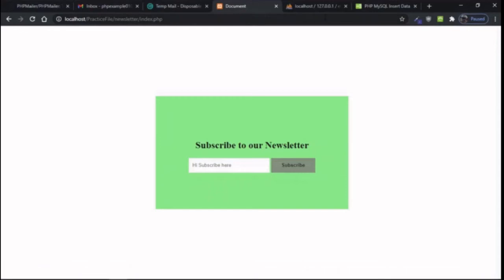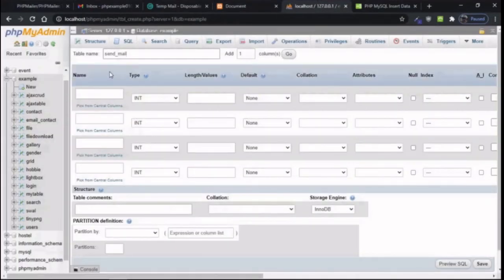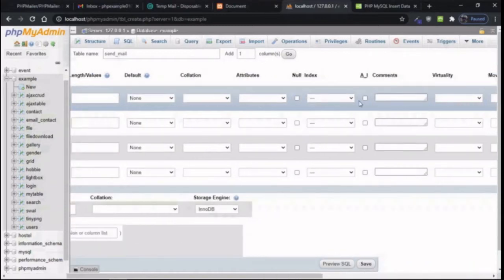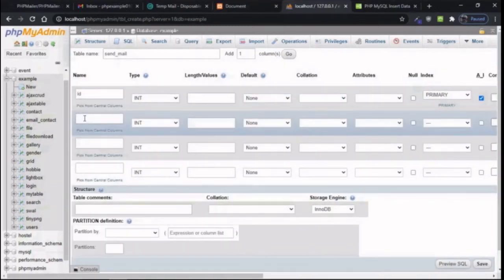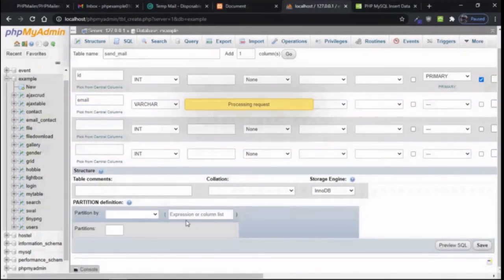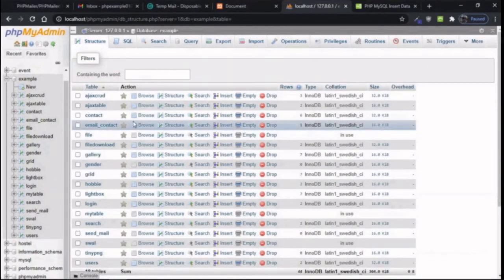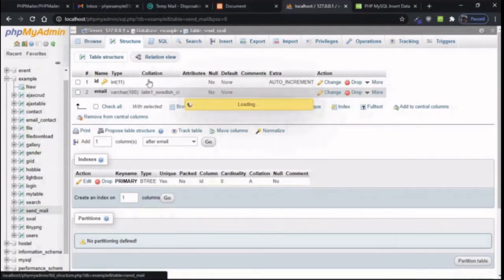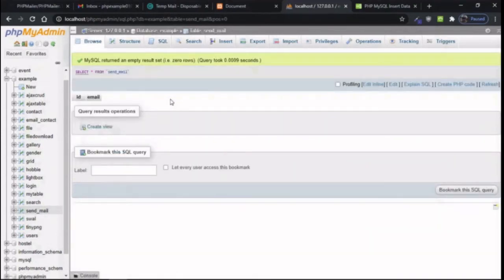So we need to create a database and one table. I have already created this database, example, and the table name is send email. So ID, let's create a primary key, and email, and make the data type varchar of 100 length. Save. So we have created this table named send mail.